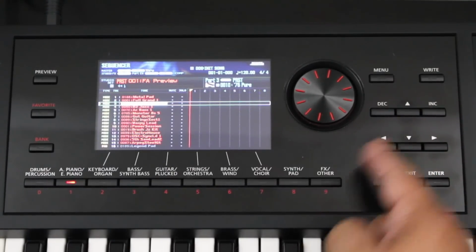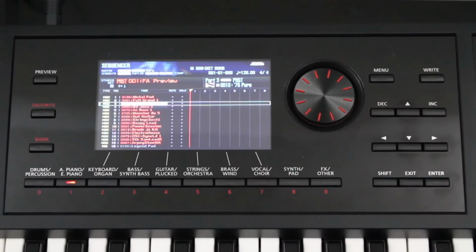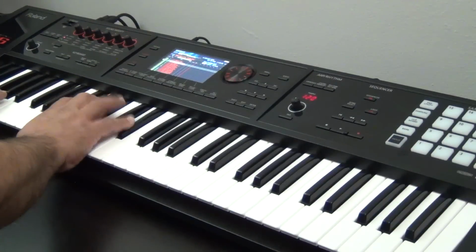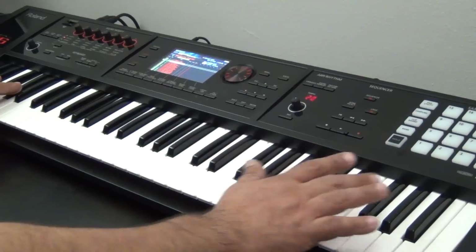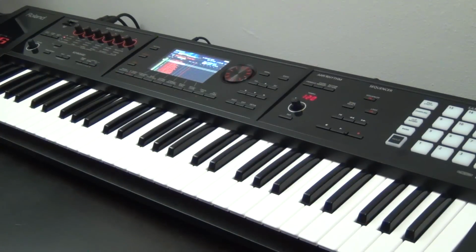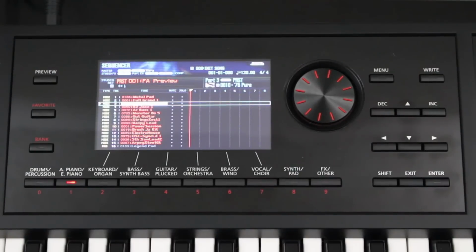So I'll probably use, for instance, MIDI part number 3, which is 76 pure electric piano, and it sounds something like this.